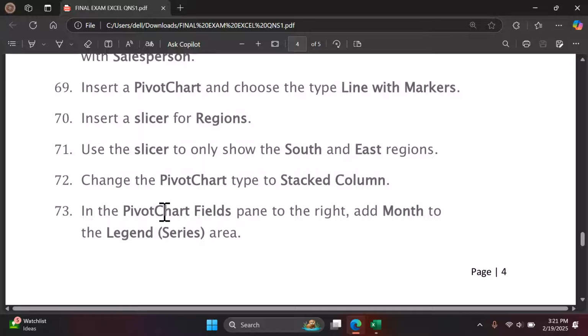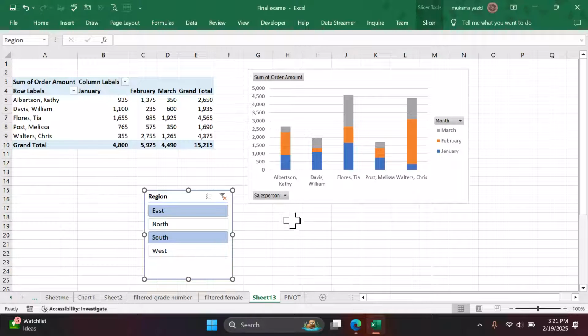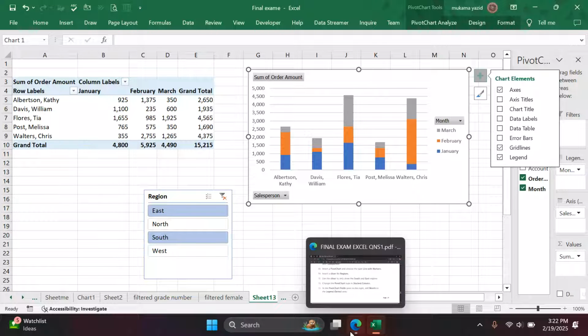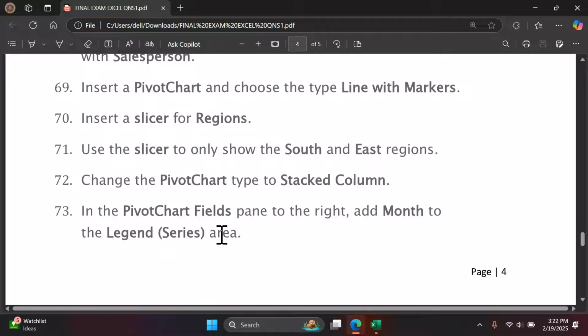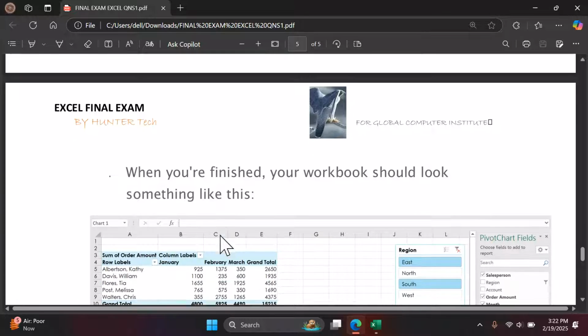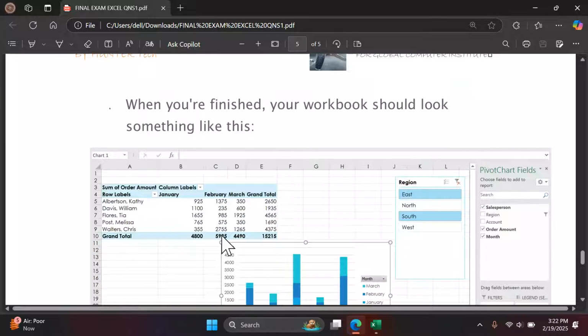Then in the pivot chart fields panel, drag and add Methods to the legend area. So let us go here. It is okay, because if you click here and make legend, they said to the right side, so that is it. You can see Methods are here. So from there we go to another question, and when you finish you should have this as your final.